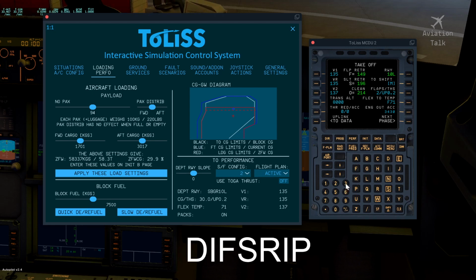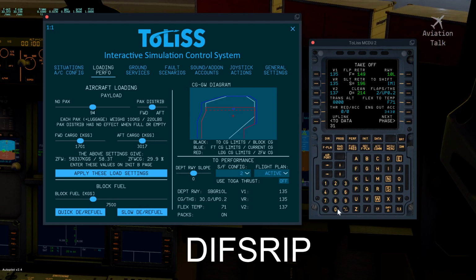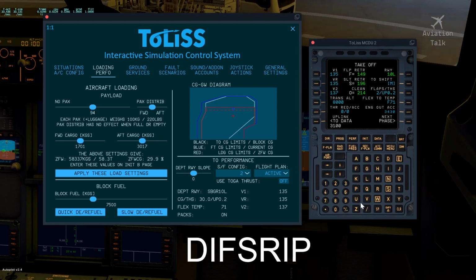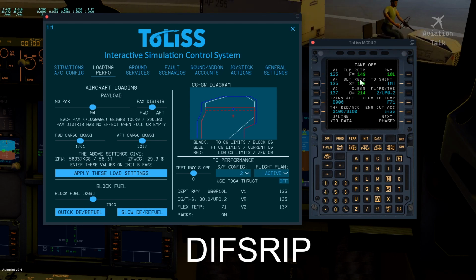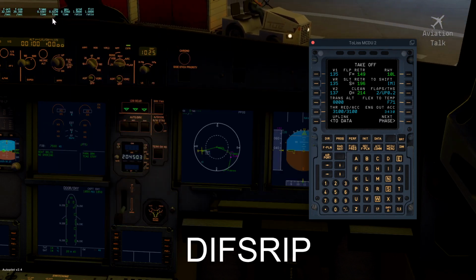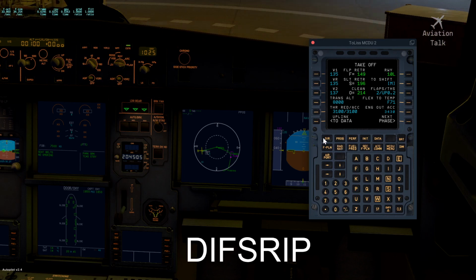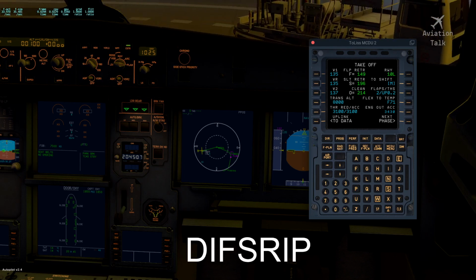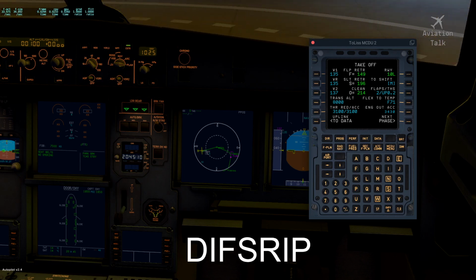So 400 feet AGL, and the acceleration altitude is going to be at 3,100 feet. And your engine-out acceleration altitude, you're going to find that information in FlySmart. So we've done everything here, and everything gets set up. In real life, we would ask the other crew member to check if we did everything correctly.